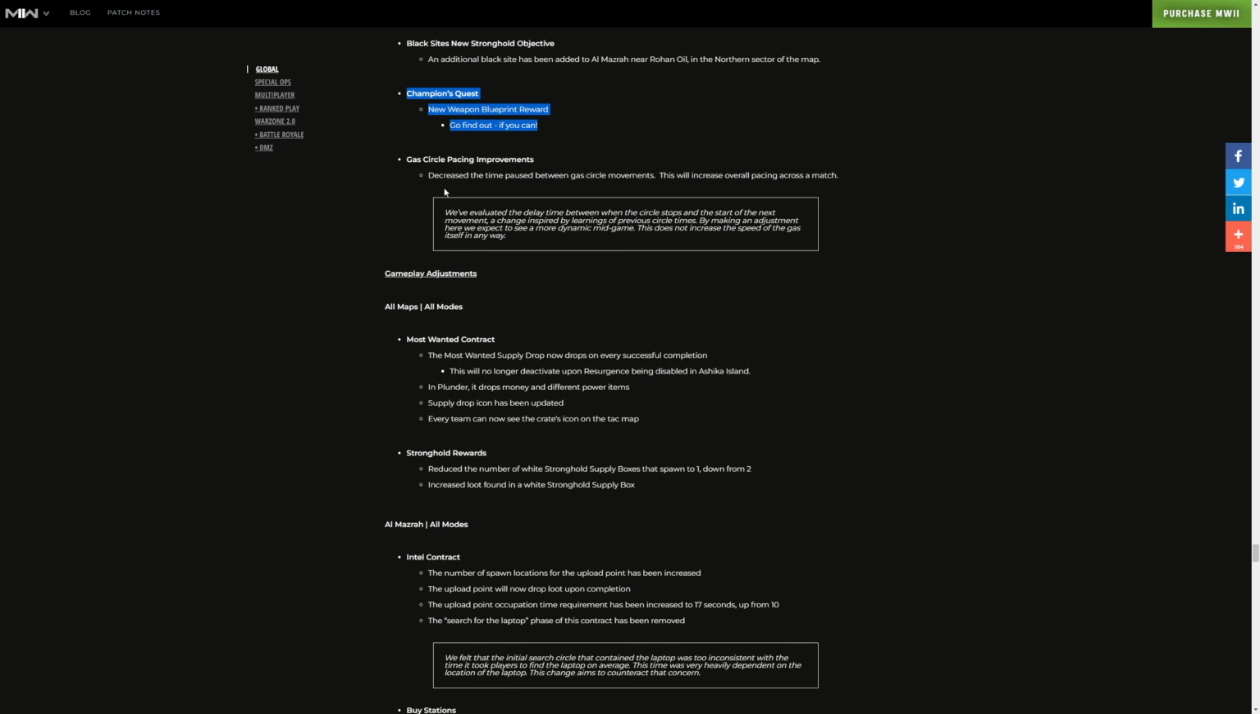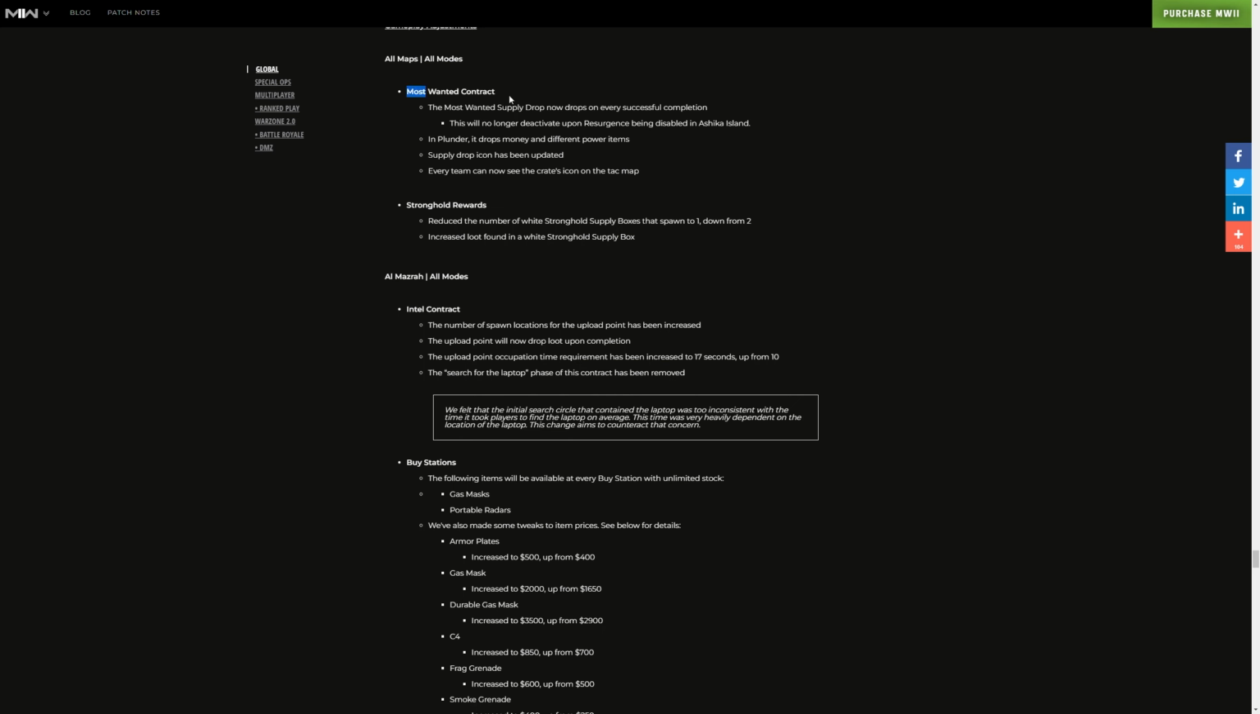They've also decreased the time pause between gas movement circles, hopefully just leading to faster gameplay, because that mid game does feel very slow, so hopefully they're just going to speed that up a little bit. And then they've also just changed the most wanted contract, so supply drops will now drop on every successful completion of the contract. However, every team can now see the crates icon on the tac map. So looking at stronghold rewards, they've changed the amount of stronghold supply boxes from 2 down to 1, but have increased the amount of loot found in white stronghold supply boxes.